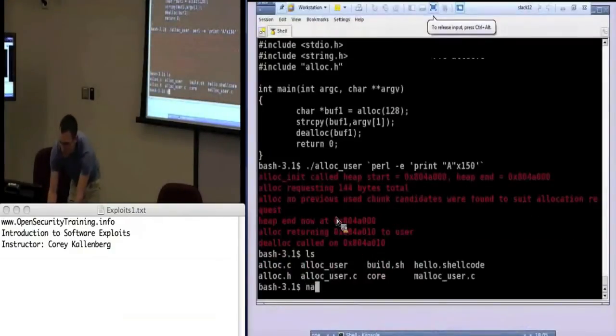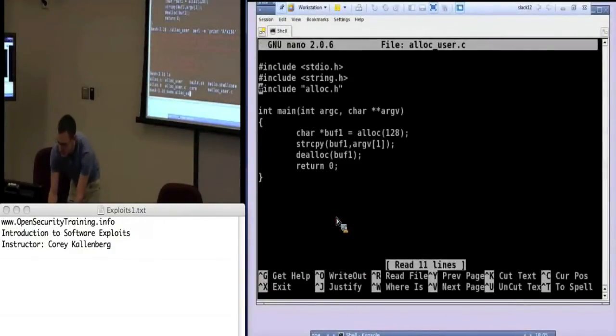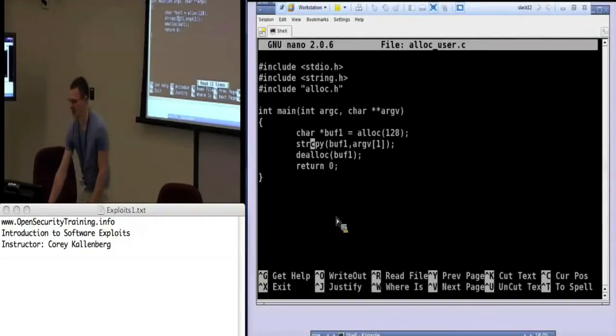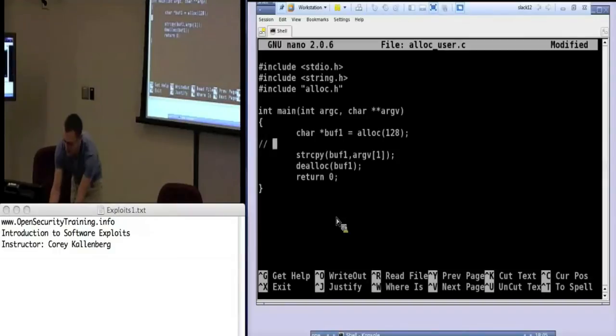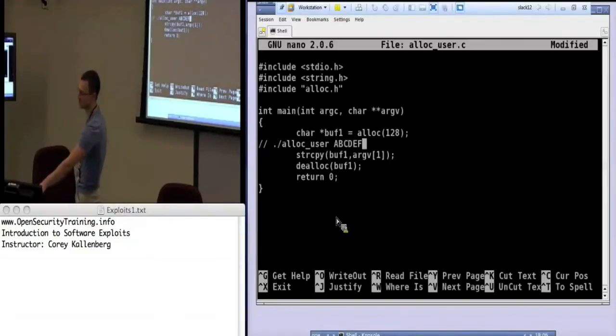Okay, let me show you on the screen here. If you see this strcpy right here, the argv[1] is actually the first command line argument passed to the program. So if I ran the program like alloc-user A, B, C, D, E, F, then A, B, C, D, E, F is what argv[1] is at that particular point in time. So it's basically just the argument you're passing to the program.